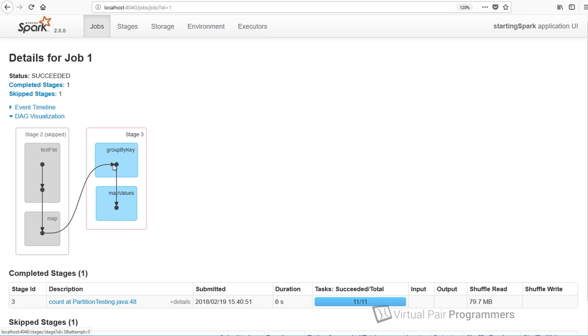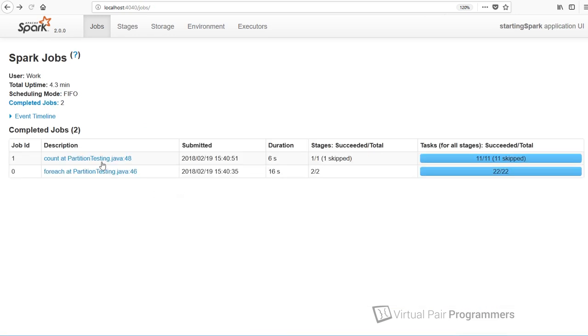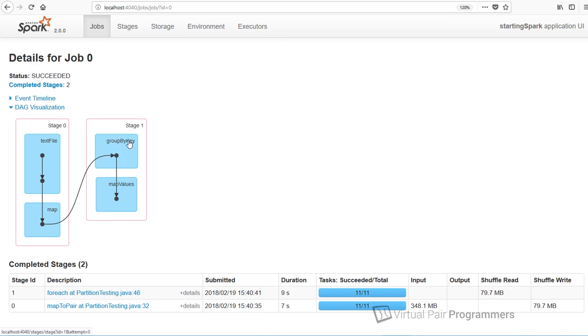It has done the group by key again. And it's also got a stage 2 here, which it's skipped. That's confusing. I'll come back to explain what that's all about, but the first thing to address is, why is it running another stage just to get that count? It appears to be redoing previous steps that were already done. If I go back to the first job, it already did this group by key and map values in stage 1. Clearly there's something worrying here.